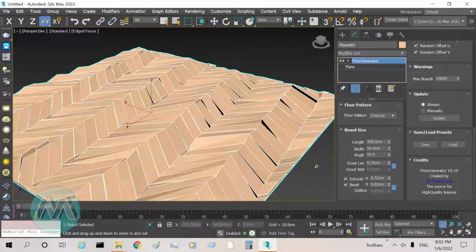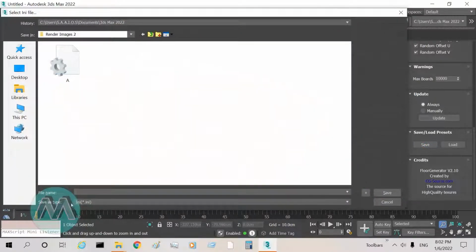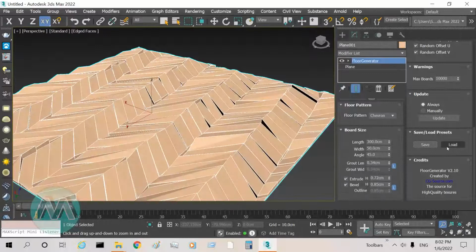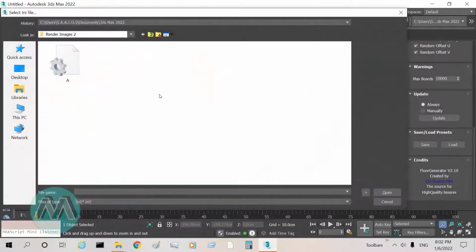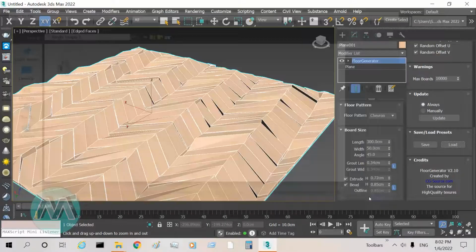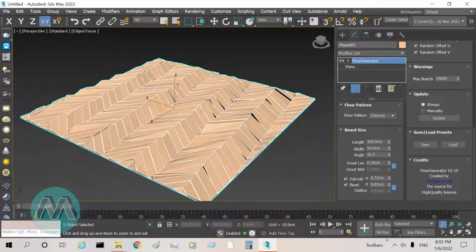And in the last step we can save our pattern with the save button in the INI file, and afterwards we can load it from our folder, the place that we saved it to.